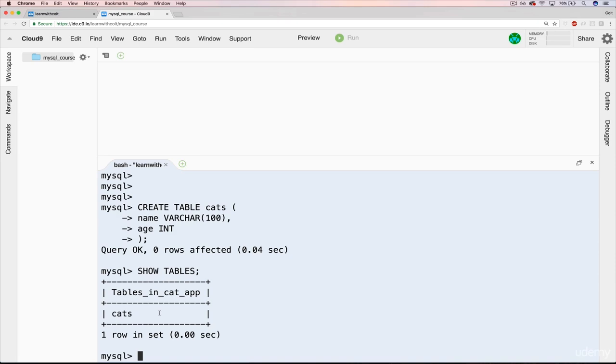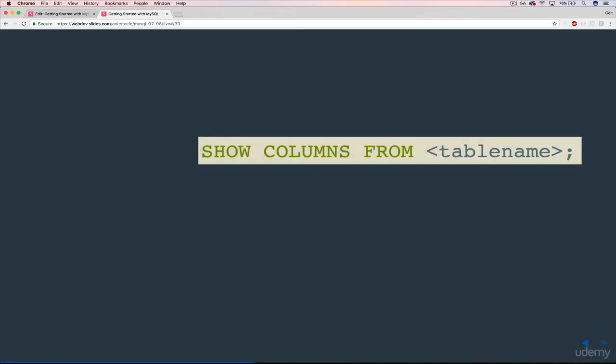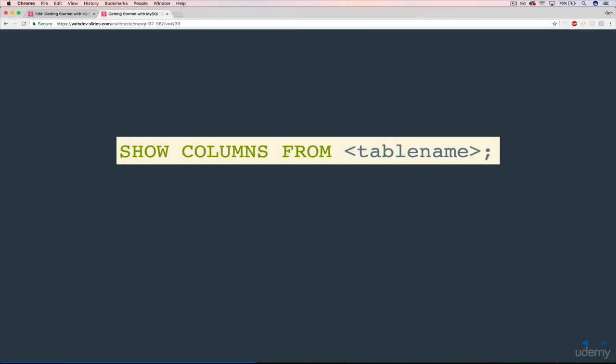It tells us that there is a cats table, but that's pretty much it. It doesn't say anything about the contents of that table. What are the different columns in it? Which brings us to our next command, which is, again, using show columns from a table name. So in this case, we would say show columns from cats. So let's try it out now.